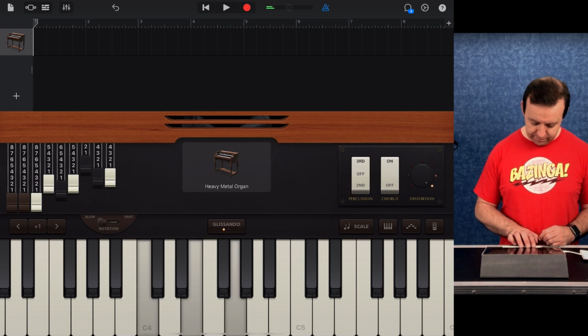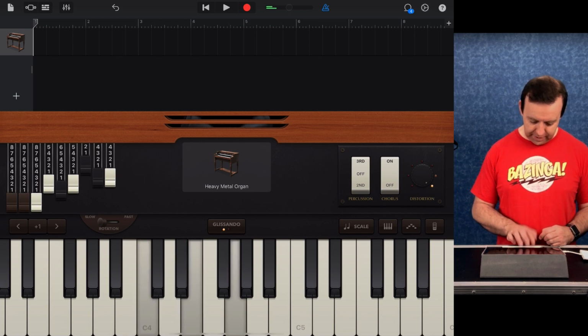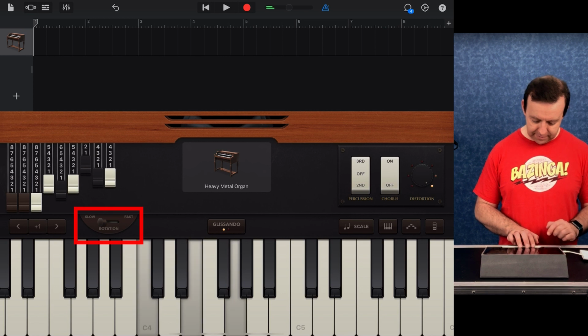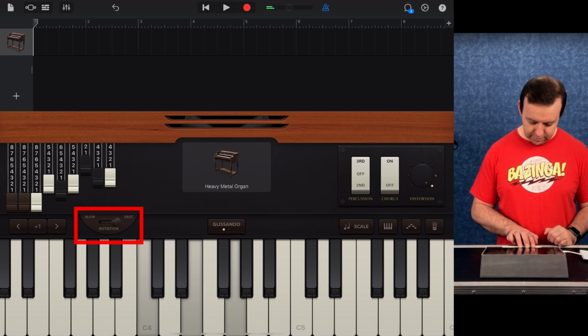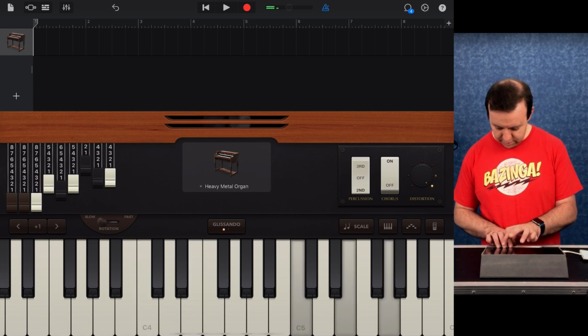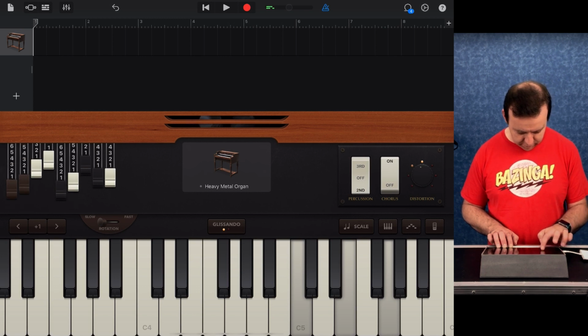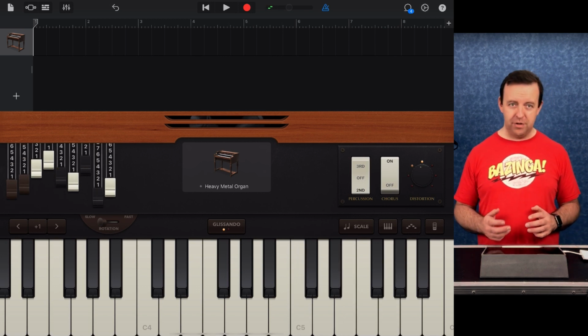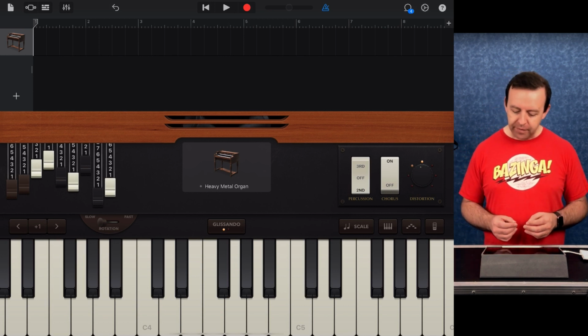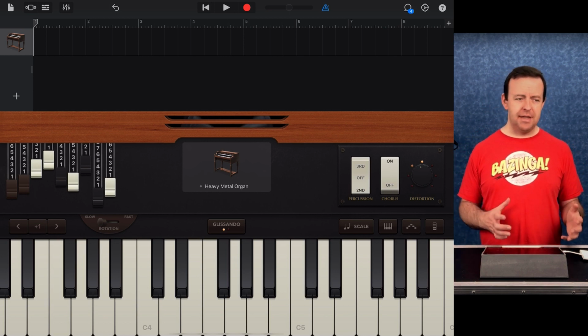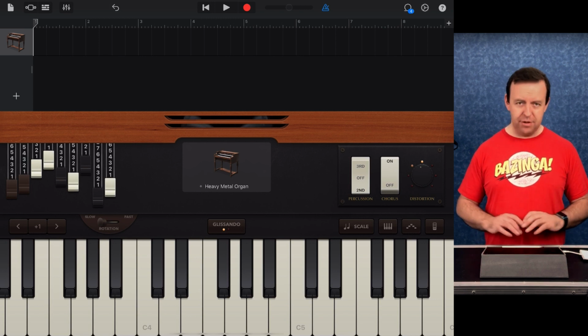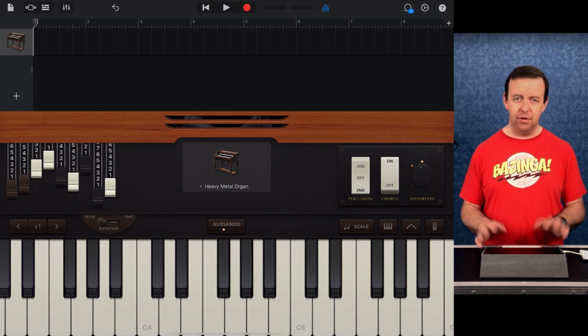I'm gonna play that. I'm just gonna literally turn on rotation to fast. And just play with the drawbars. You can see it's instant, it works really, really well. And if you have, say, like a MIDI keyboard connected to this, you can use your MIDI keyboard and still have access to all these controls on the screen.